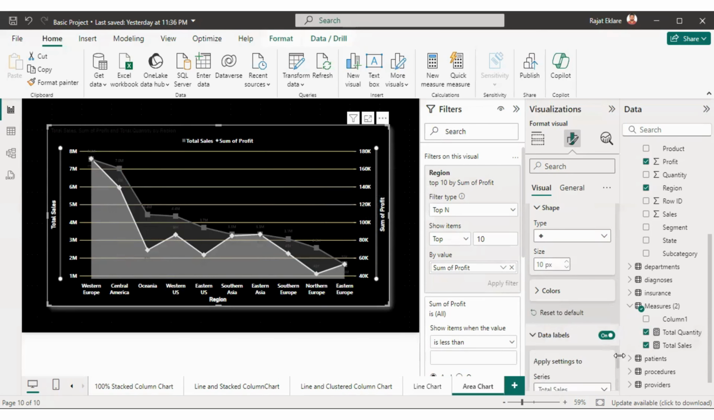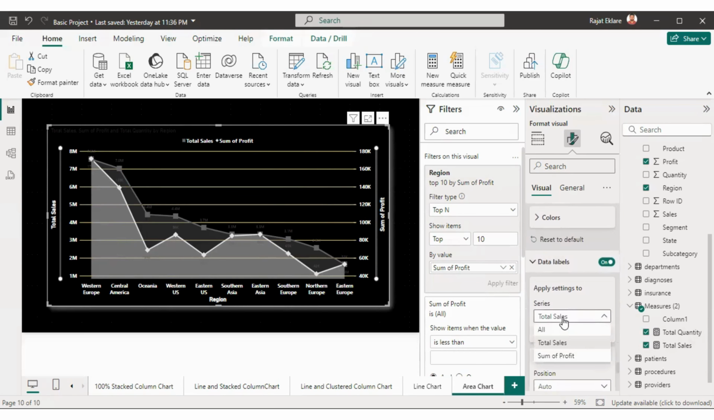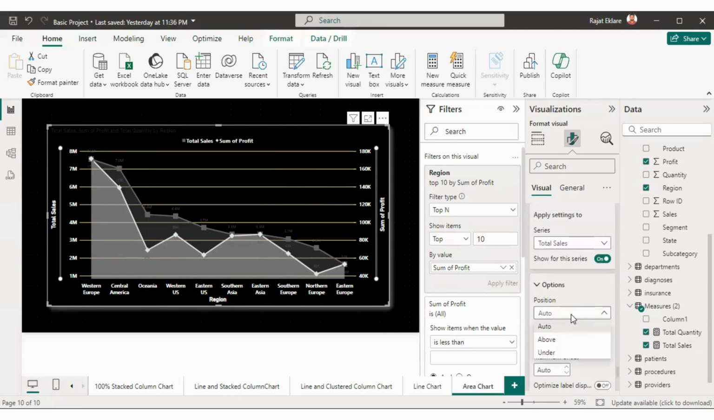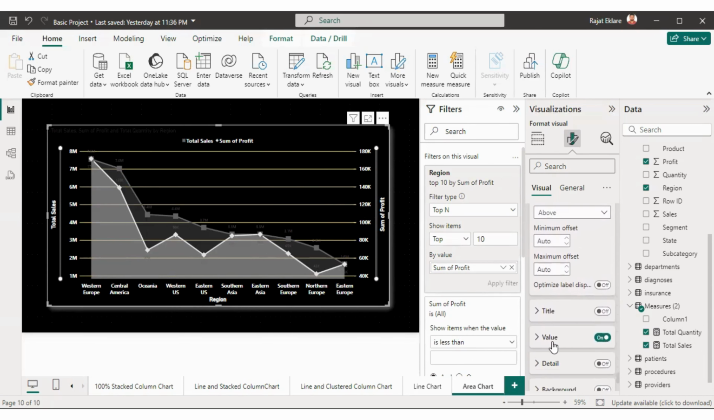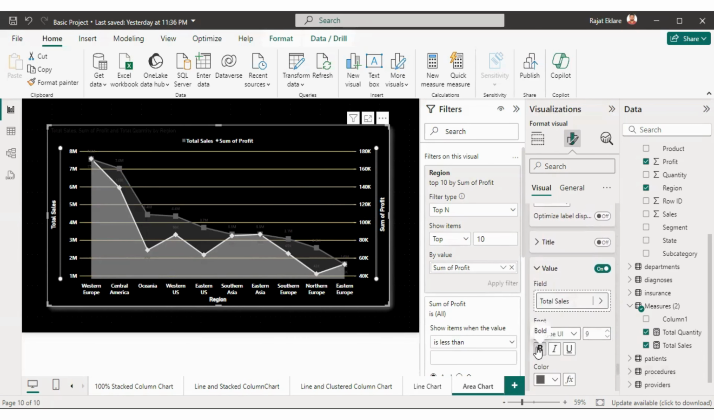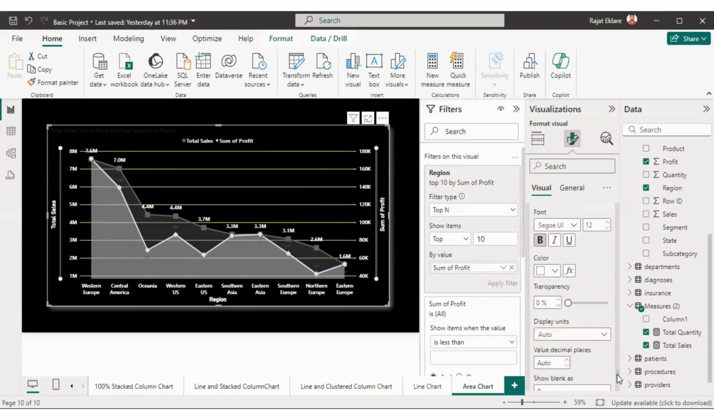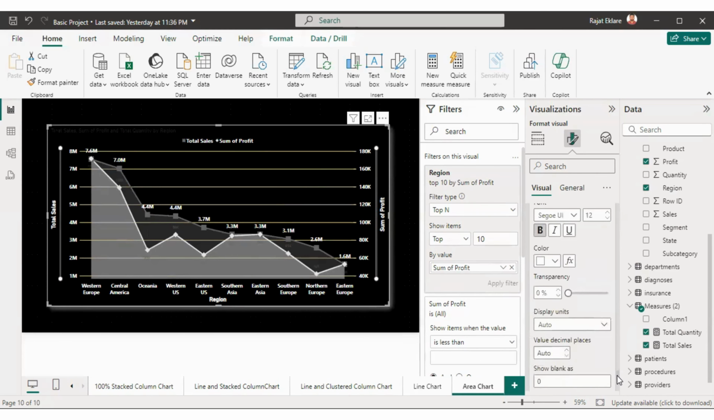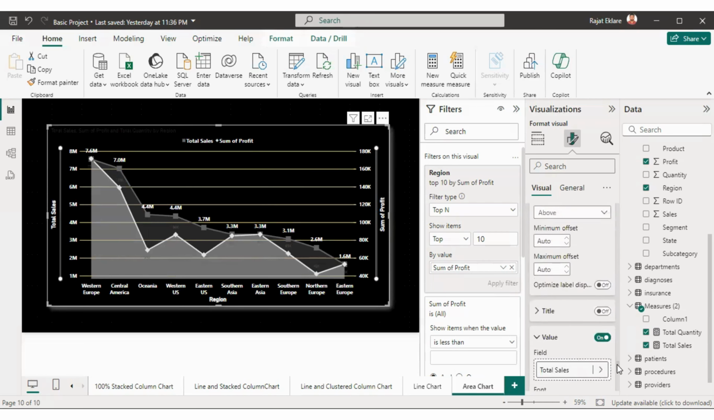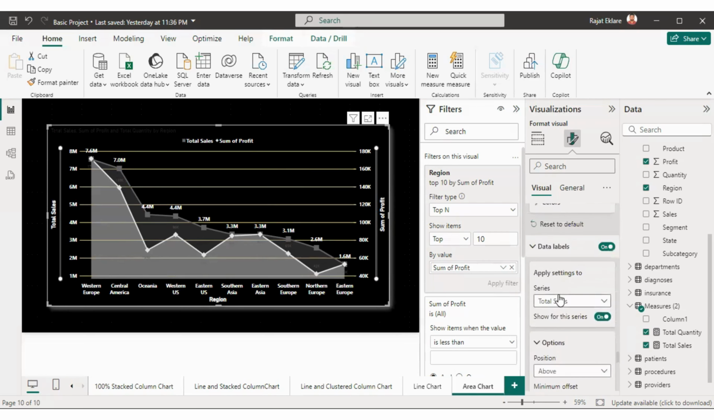Okay, so we'll just format it. First we'll format for total sales. I'll keep the position above. Okay, and the text as bold. Size should be 12. White color. Then for total profit, now for total sales we have selected above, so for total profit I'll select under.